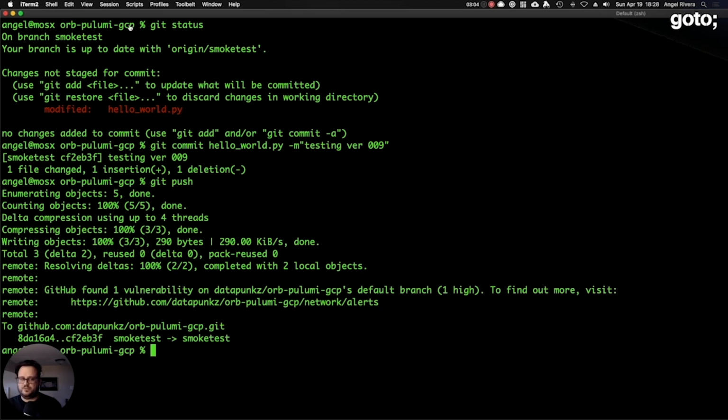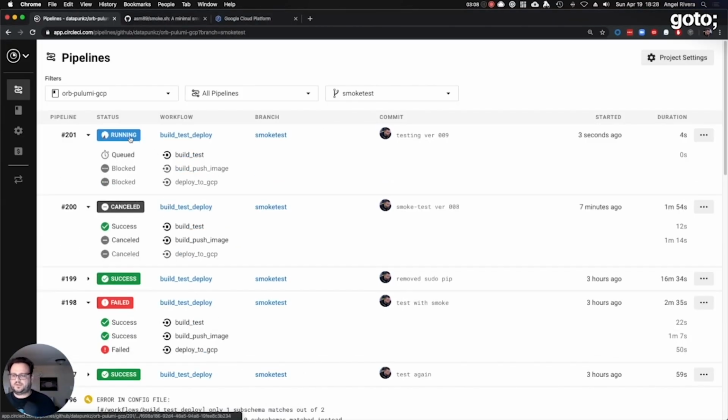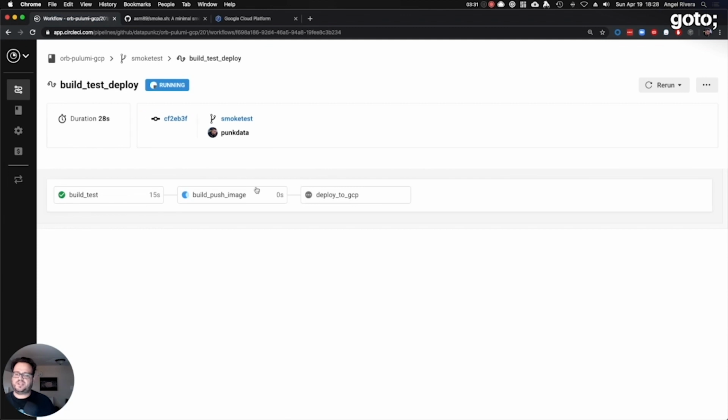So we should jump over to CircleCI. And now, CircleCI picked up my build and started running my pipeline. Within that pipeline, the workflow that it's running is basically build, test, deploy. And as you can see here, you have 3 jobs, right? Build and test, build and push image, and then this is the deploy to GCP. So this is basically 3 jobs within the pipeline. If I click in here, I can show you what that looks like, right?